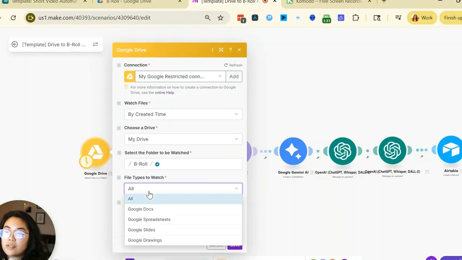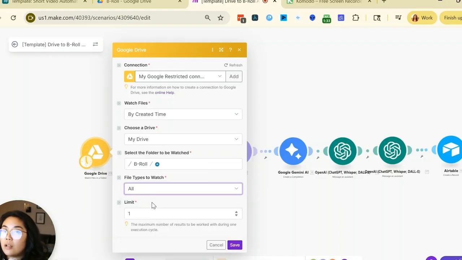Now, for the file types to watch, I would recommend doing all because I don't see any reason why you wouldn't. But again, one important thing to know is that your B-roll folder should only be B-roll, so only videos in that folder. For this case, we're going to do a limit of 1, meaning that we're running this automation once. Let's say you have 15 files in there, the limit is going to be 1, so it's going to pick one of those files. However, once you see that this automation is working and ready to go, I would put 10, 15, however many files you want, but we're just going to use 1 in this case right here.